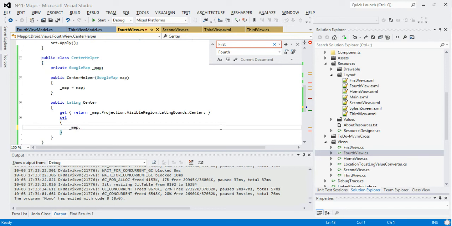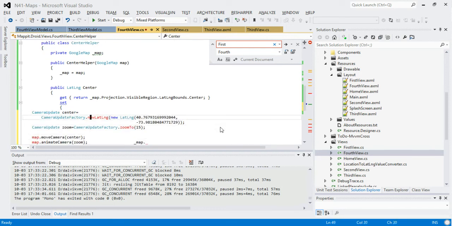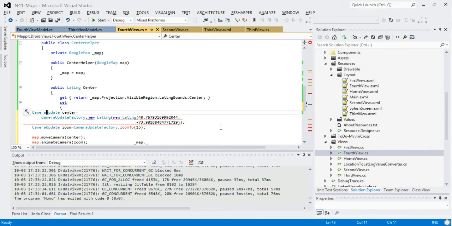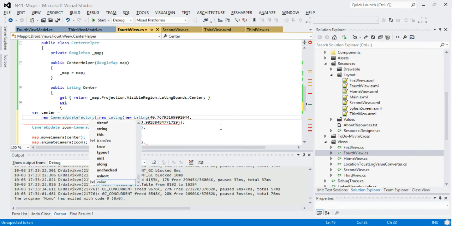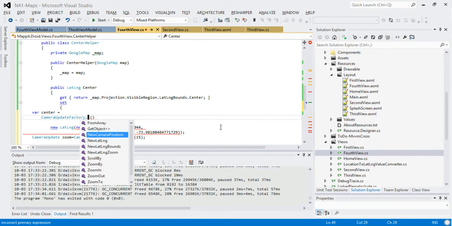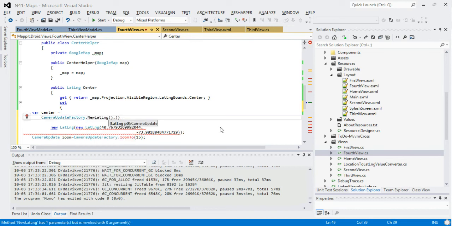And so what I can then do is just use that code. Obviously there's a new lat long there that I'm going to need to use, and let's just do this. So this is going to be var center equals, and we're actually going to get past it, so we don't really need this. So what we're going to do is camera update factory. I think it's just translating this into C#. Okay, so let's just take a camera update factory dot new lat long, and this is going to be value.